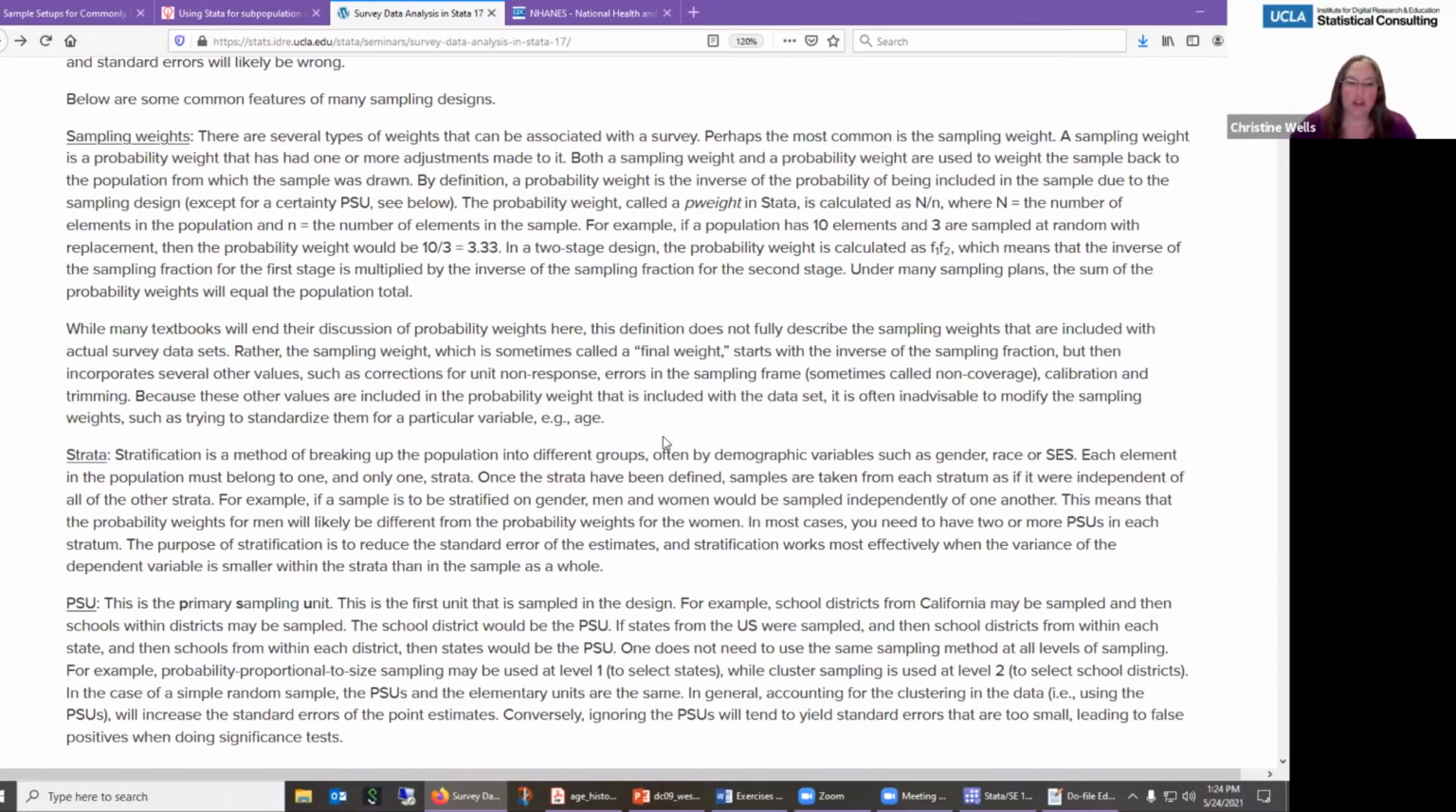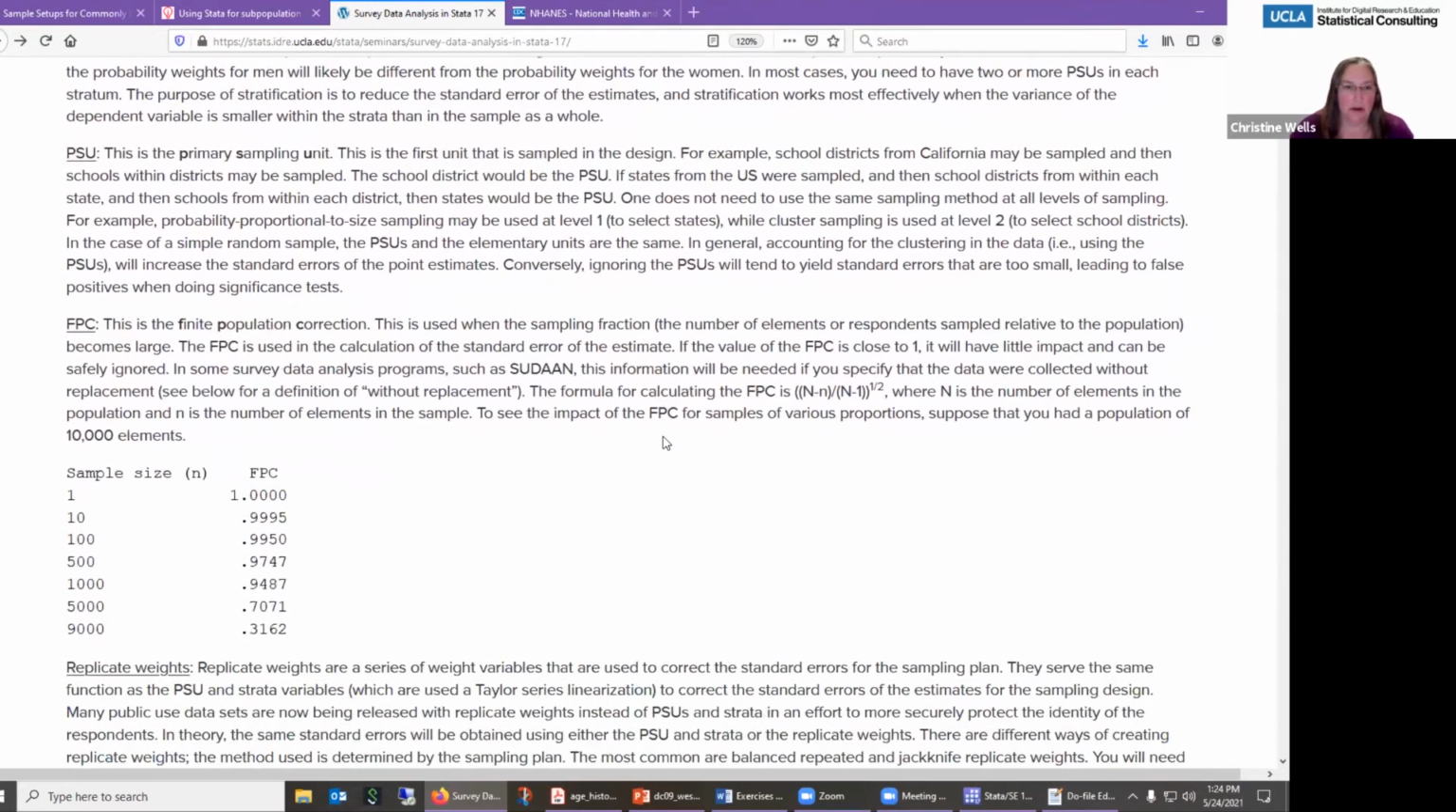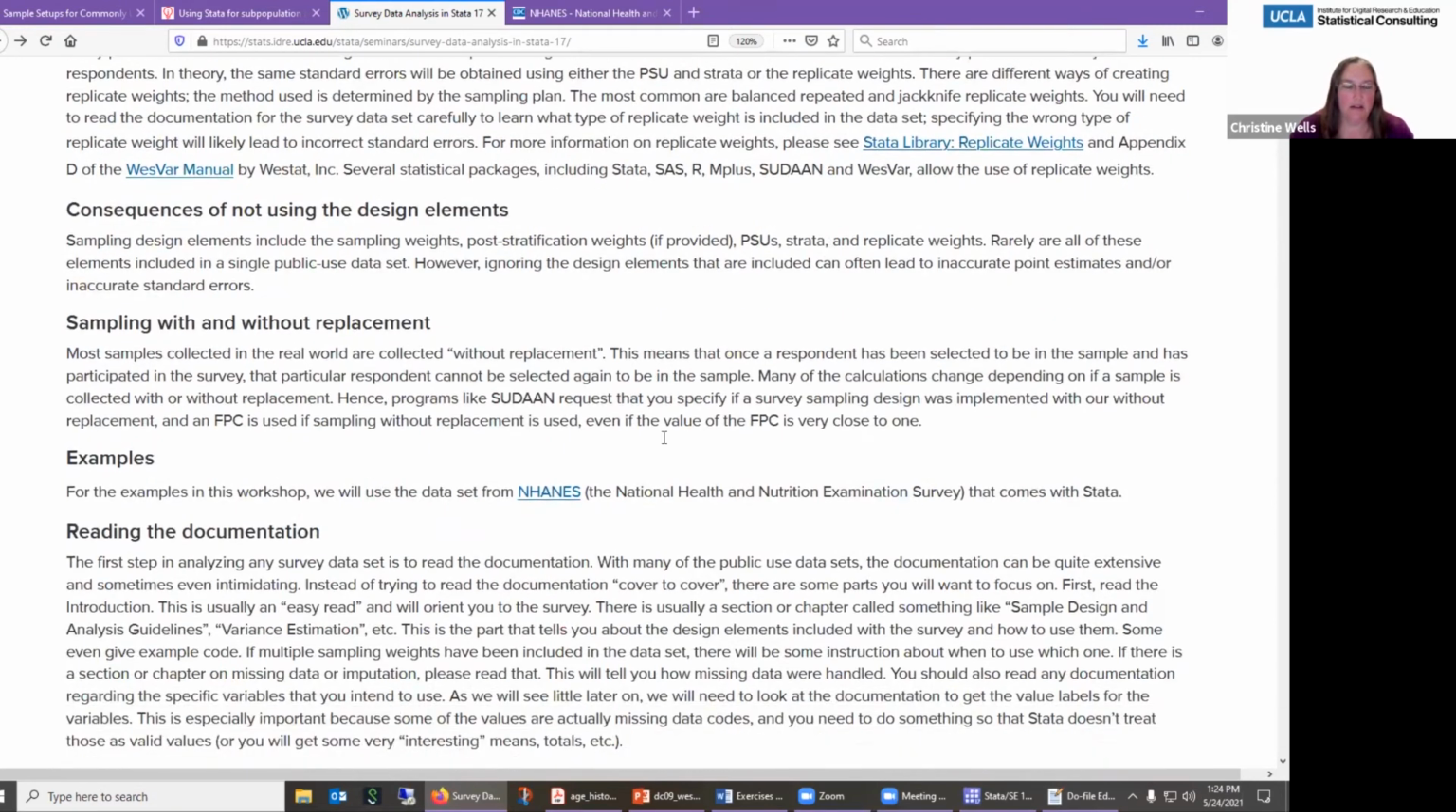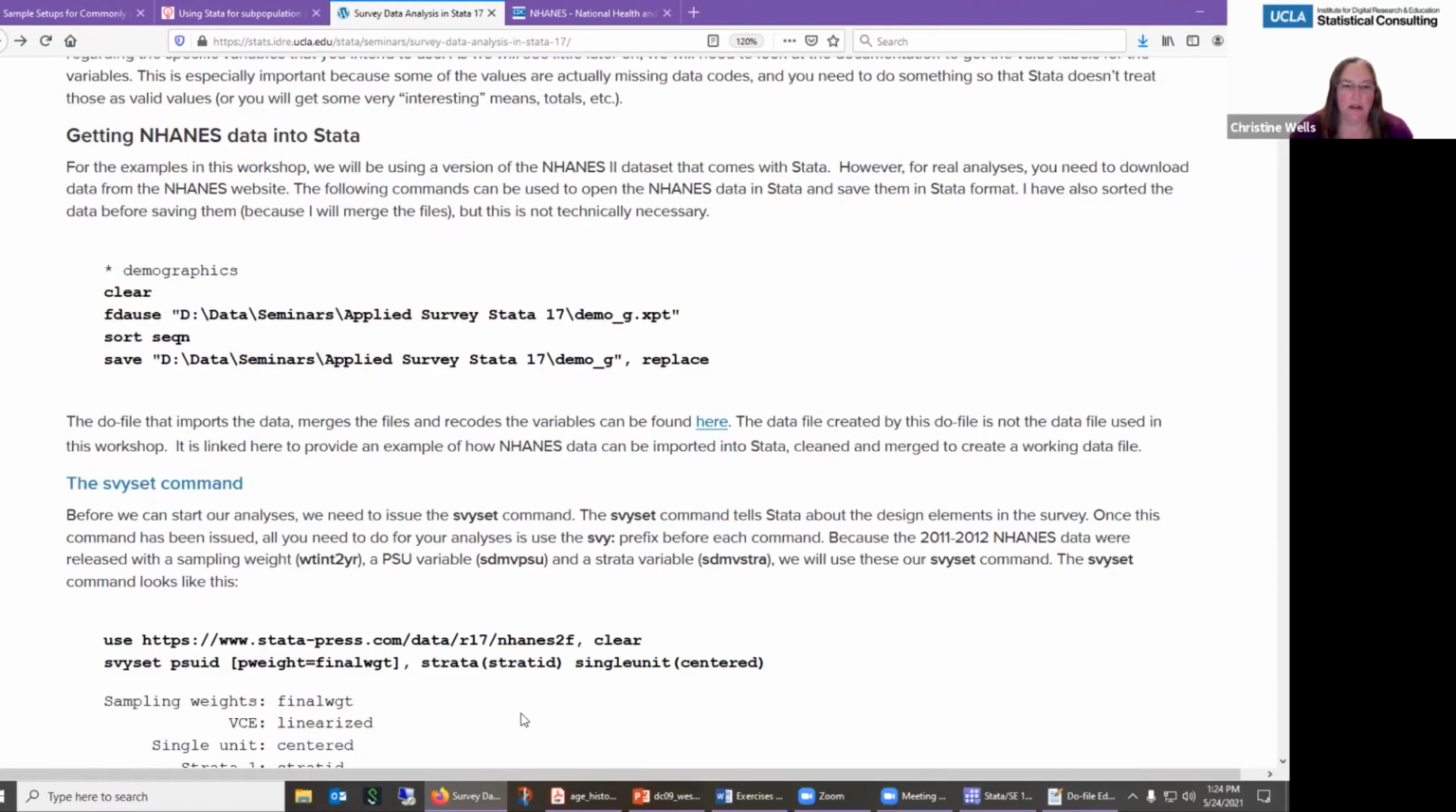And then once you have that, you get the joy of writing the survey set command. And so the survey set command, I'm going to argue, is probably the single most important command that you're going to put in your Stata do file. And this command here is what tells Stata what sets of formulas to be using with your data set.